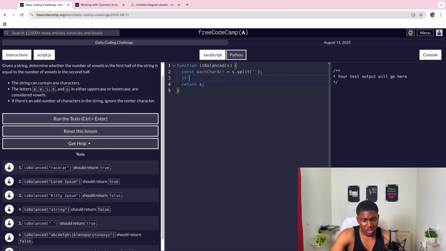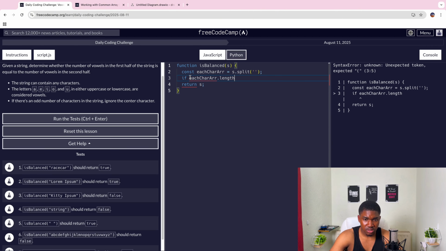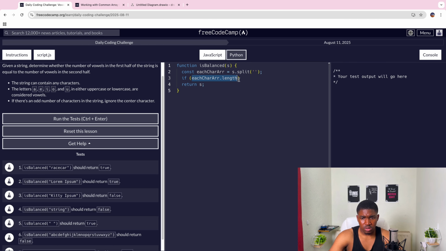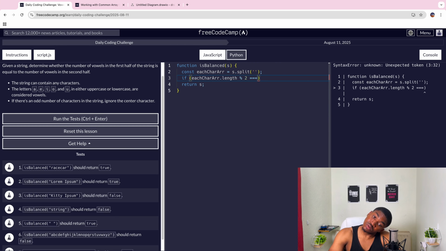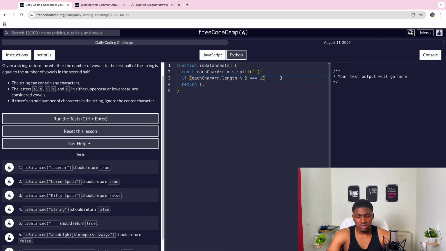So if each char r dot length, there should be brackets here, modulo 2 equals 1. That's to check for an odd number, because this operator gets a remainder. Any odd number divided by 2 is going to leave a remainder of 1. So if it gets 1, that makes it an odd number. If it's odd, we are going to cut the array into 2, but ignore the middle one. To split an array, we usually call a splice method.